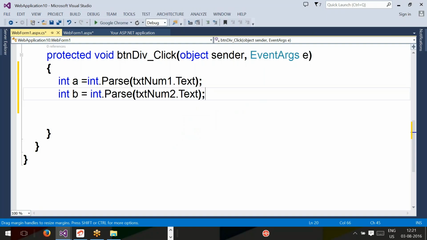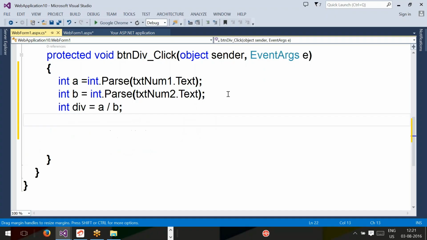What I am doing is storing the first number into A and the second number into B. Now div equal to A by B. Then lbl res dot text equal to "Division result is" plus div. Division result is div.